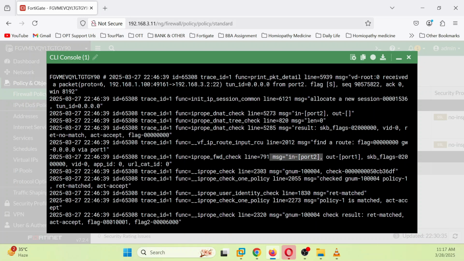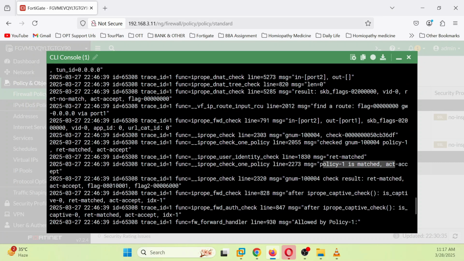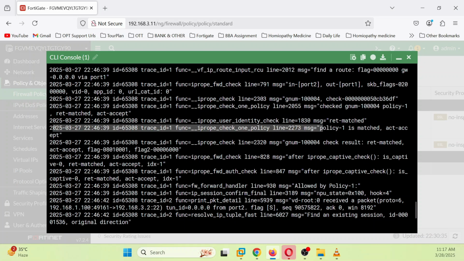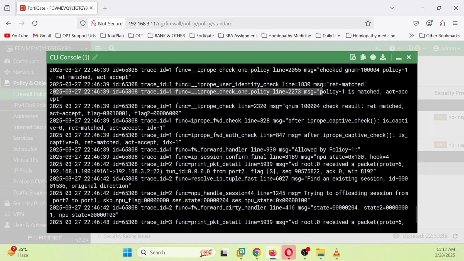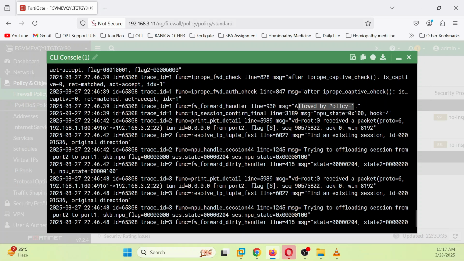There is also a route. There is a function IP probe check, so you can get the routing also. You can find the route, and then you go back. Then you can check the policy match also, and policy accepted. Okay, then policy accepted is done. So you can check the route, policy, everything is done. Then policy 1, and then message allowed by the policy 1. So everything is fine, and then find existing session, original direction, and then go.